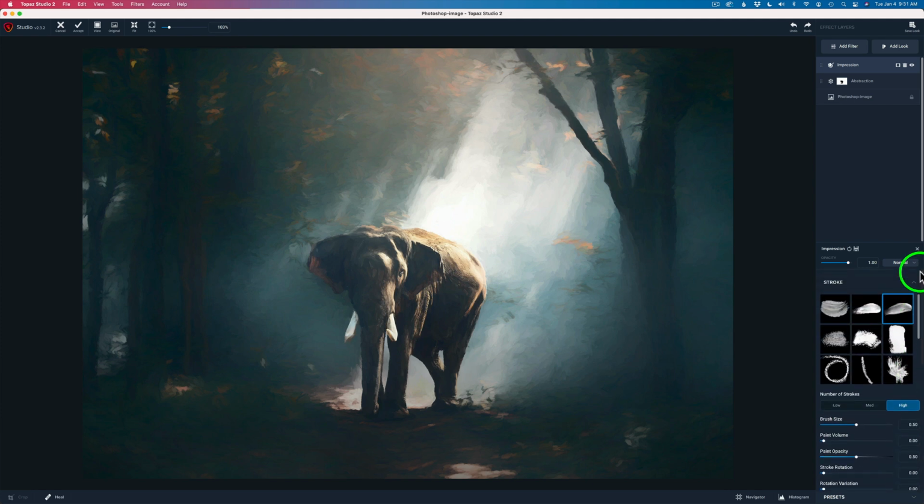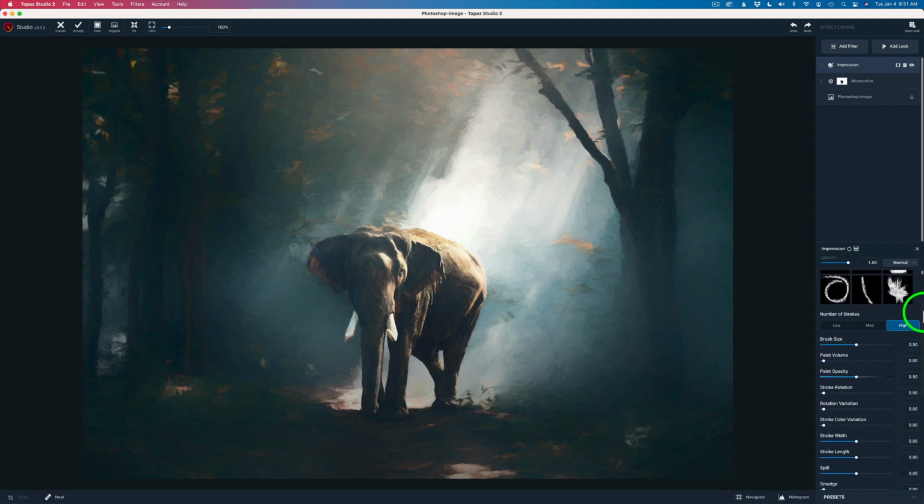And I don't know if we need to do too much here, but I like high. I think high looks pretty good. I want some detail in the elephant, but I still want it to have that painterly quality.